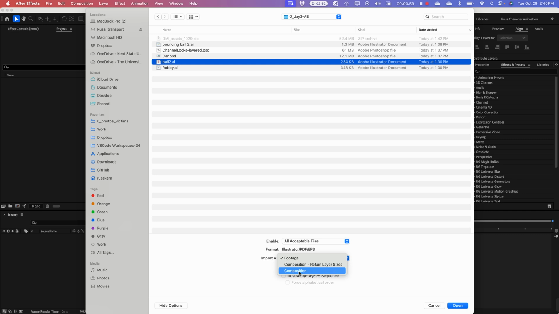And each of those layers will come in as individual elements, except that the bounding box on those objects is going to be the size of my composition window. So even though I've got a small red ball near the bottom, that object is actually going to be 1920 by 1080 at its full bounding box size. Composition retain layer sizes is actually the one we want. It'll bring all the different layers in as separate elements, but the bounding box on the objects will only be as large as the artwork itself. So the ball will just be the ball.